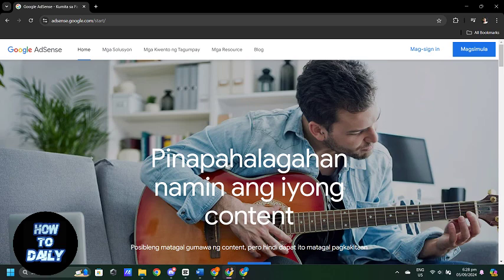First, head over to the Google AdSense website, which is adsense.google.com, and sign up for an account. You will need a Google account and a live website to proceed. Fill out the necessary details and submit your application.